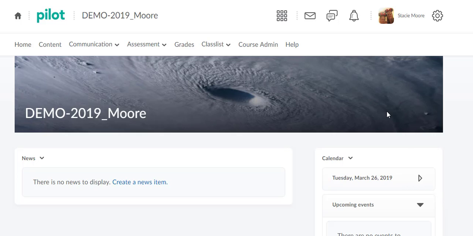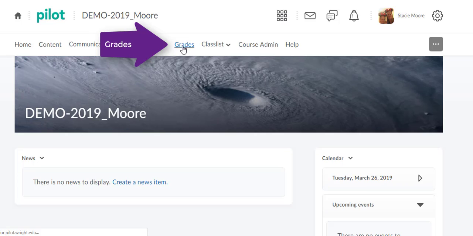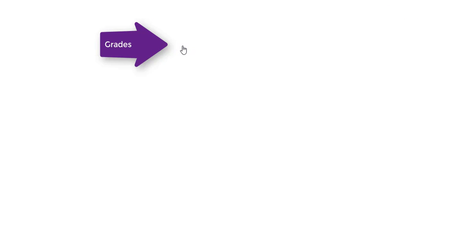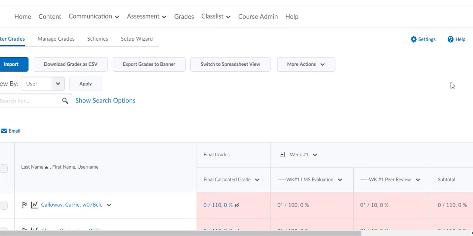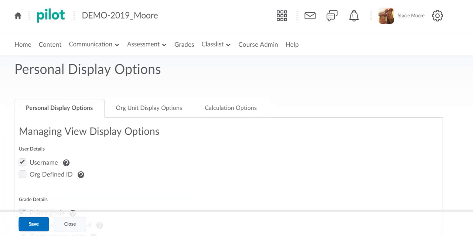So I'm going to start out here on my home page, and here in the top navigation bar, I'm going to click on Grades. Once I click on Grades, it's going to take me to a grade page for administration. And the first thing I want to do is click on Settings. This is going to allow me to choose different settings for my grading system.